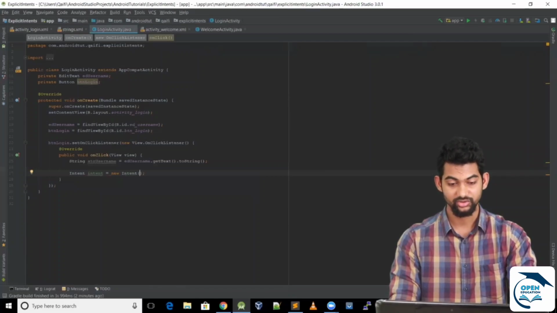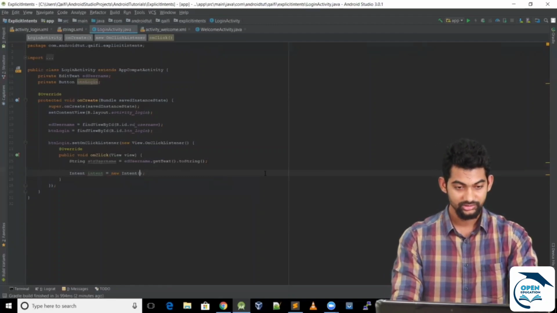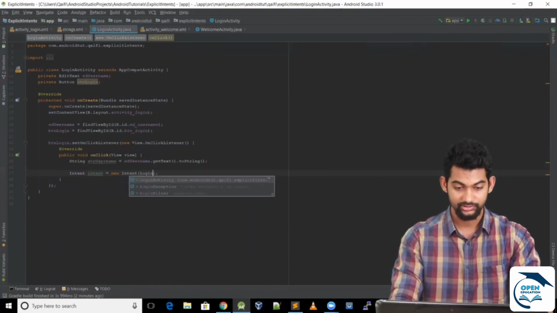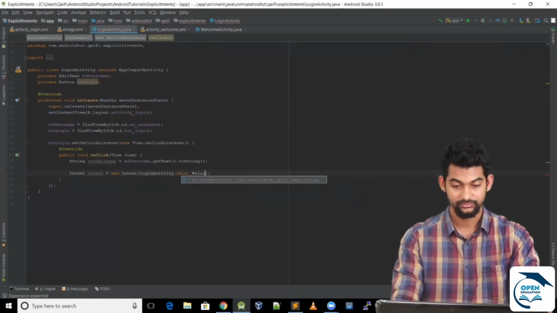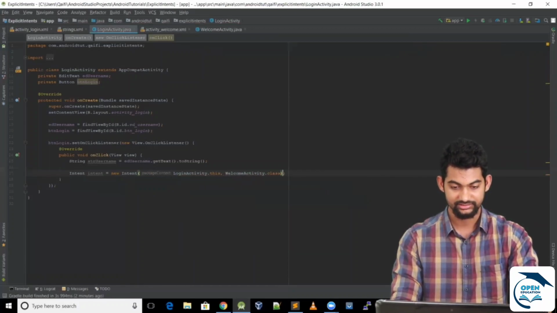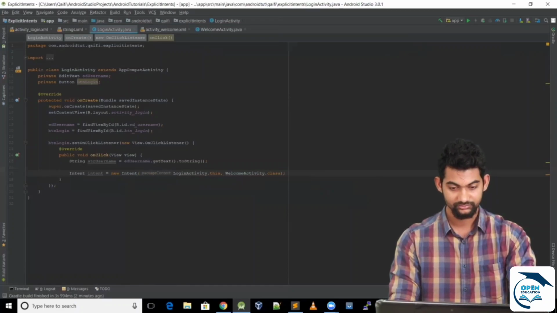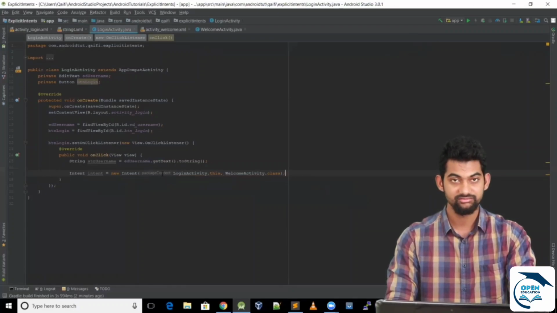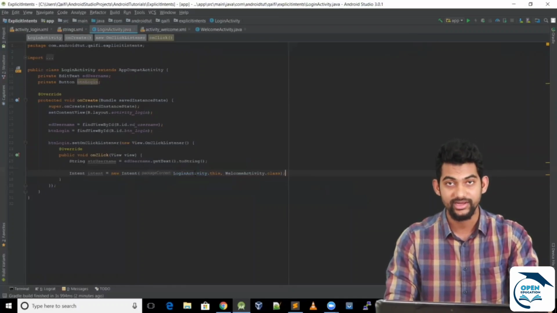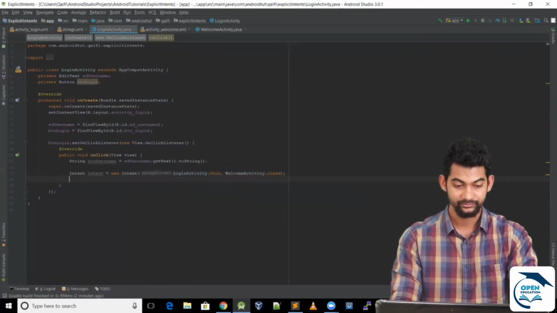We've created an intent object. It takes a to and from in the parameter if you want to go from one activity to another. So let's pass those. We're going to go from LoginActivity.this to WelcomeActivity.class. So now we've defined an intent object which tells it to go from login activity to welcome activity.